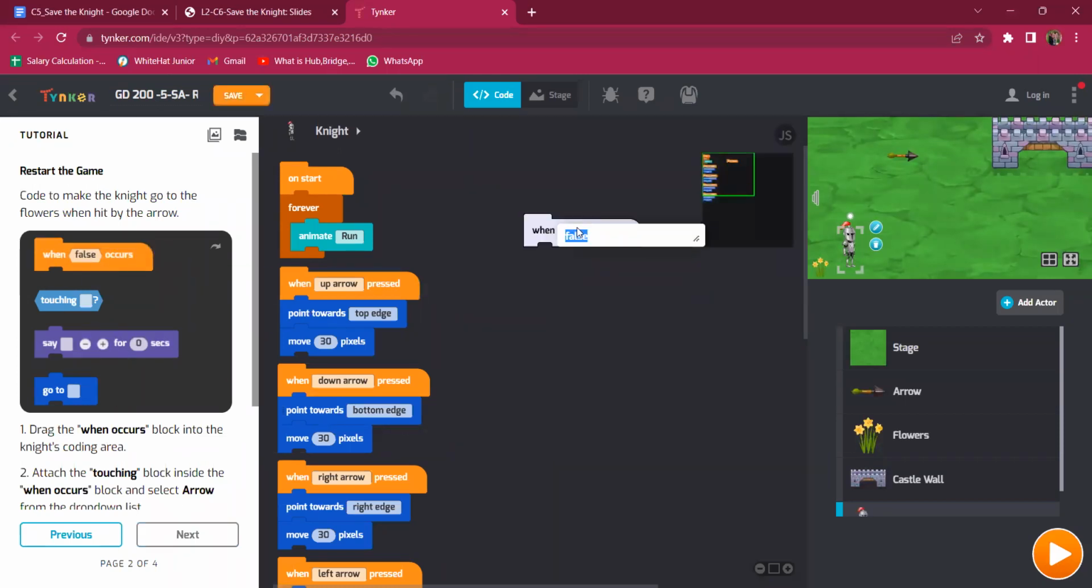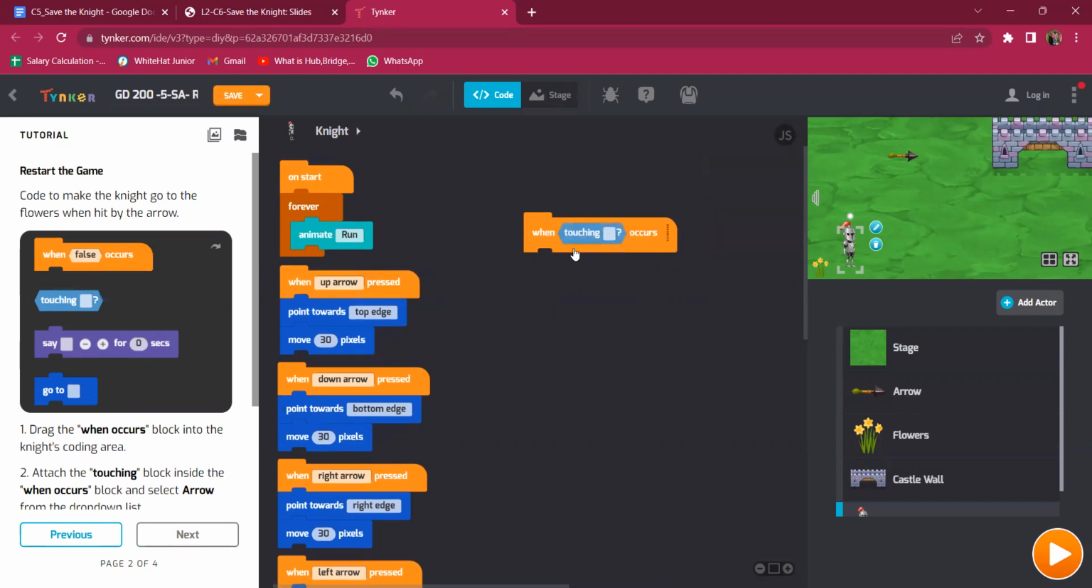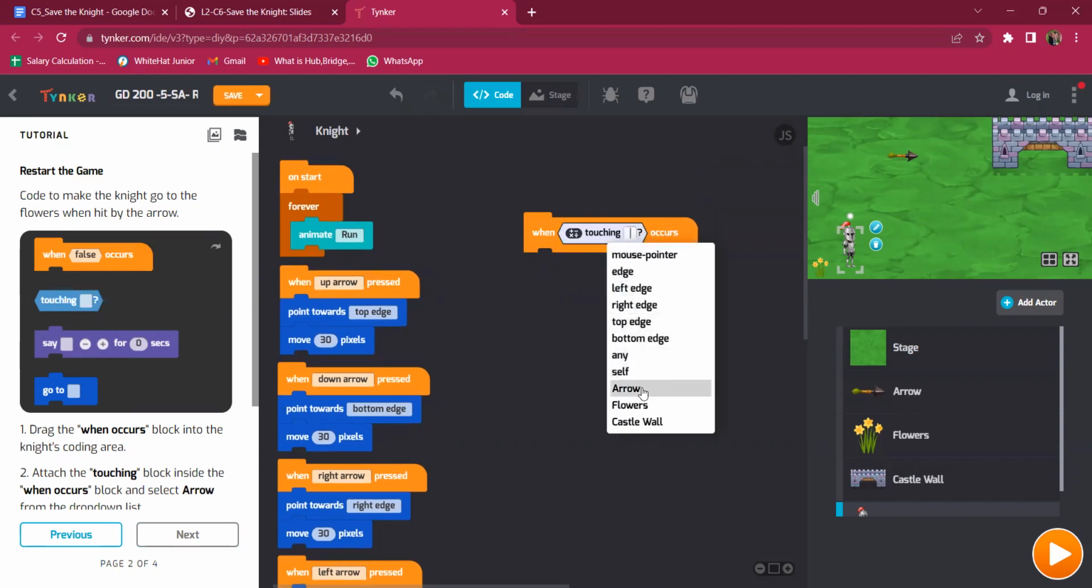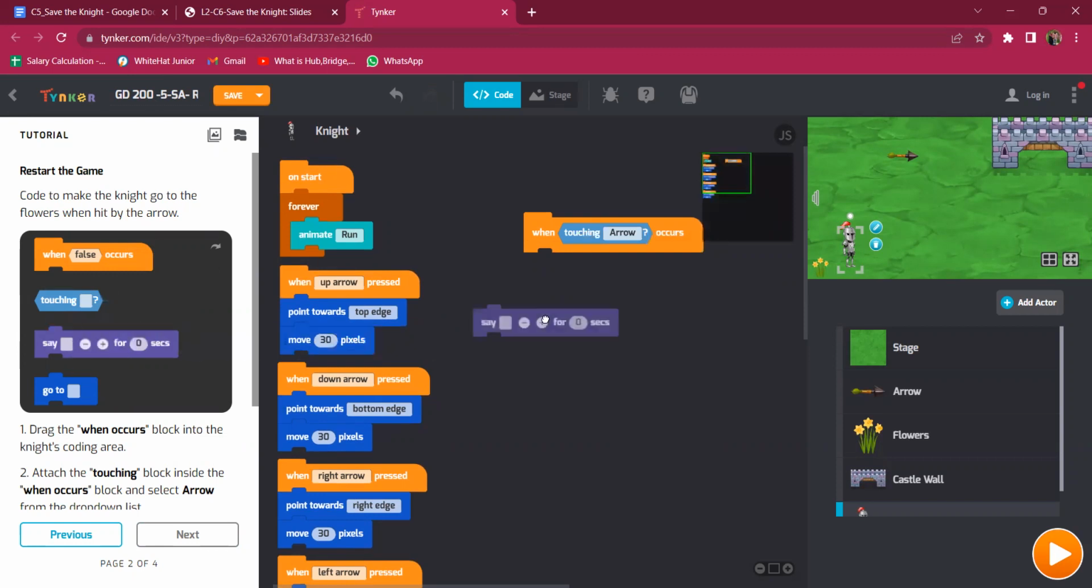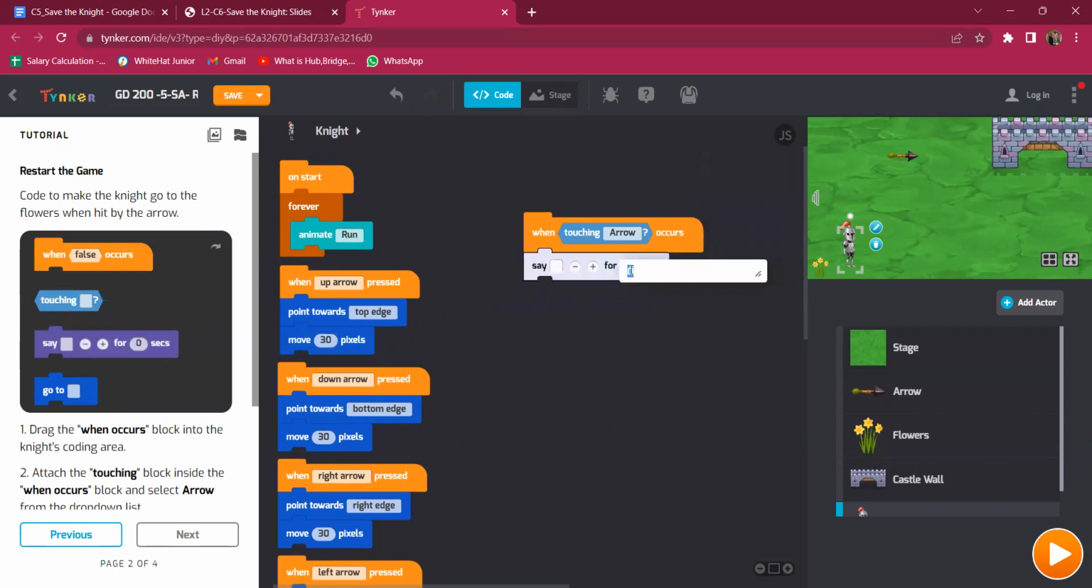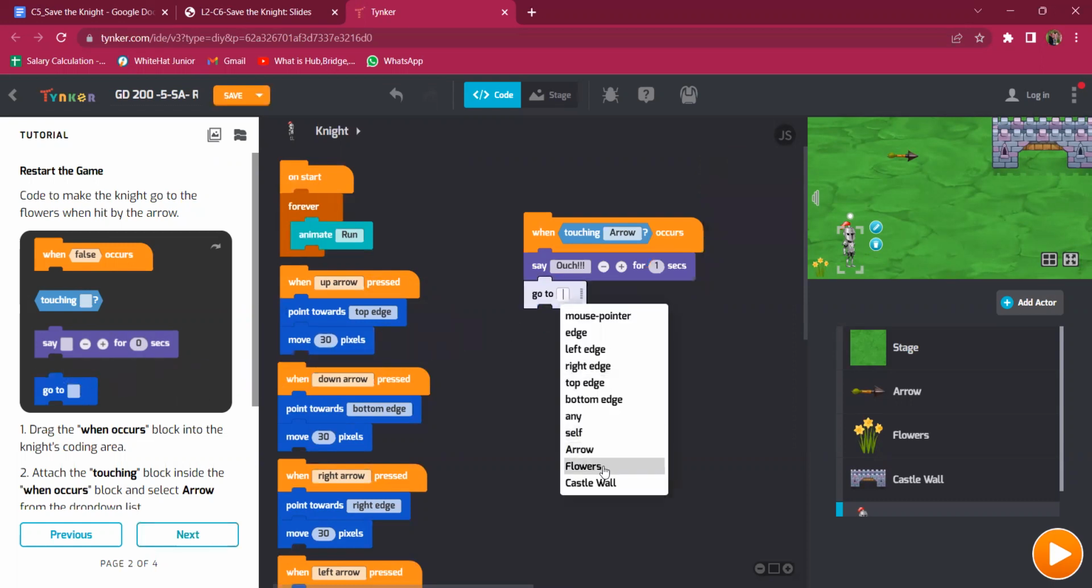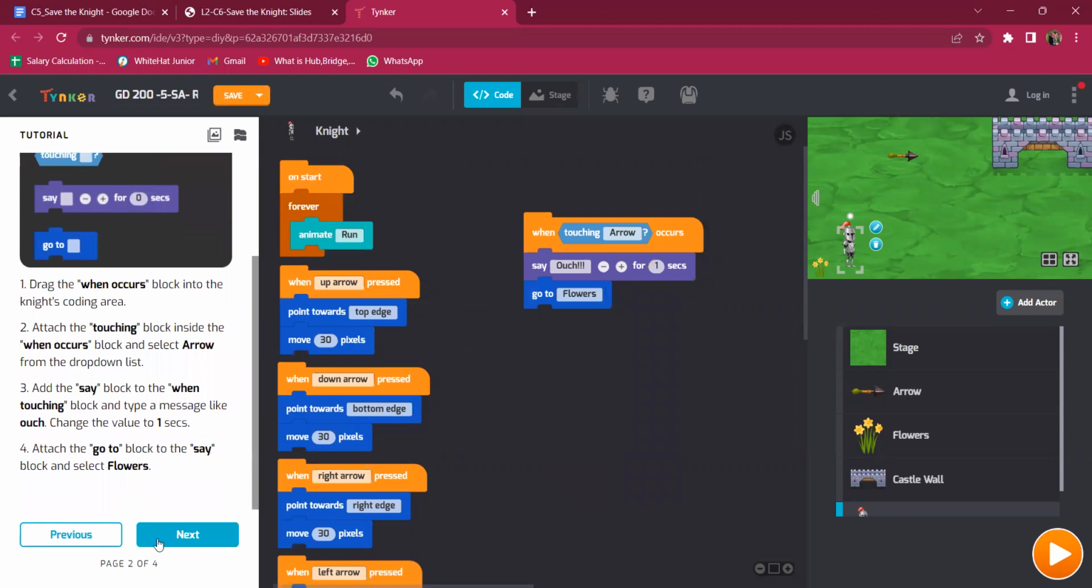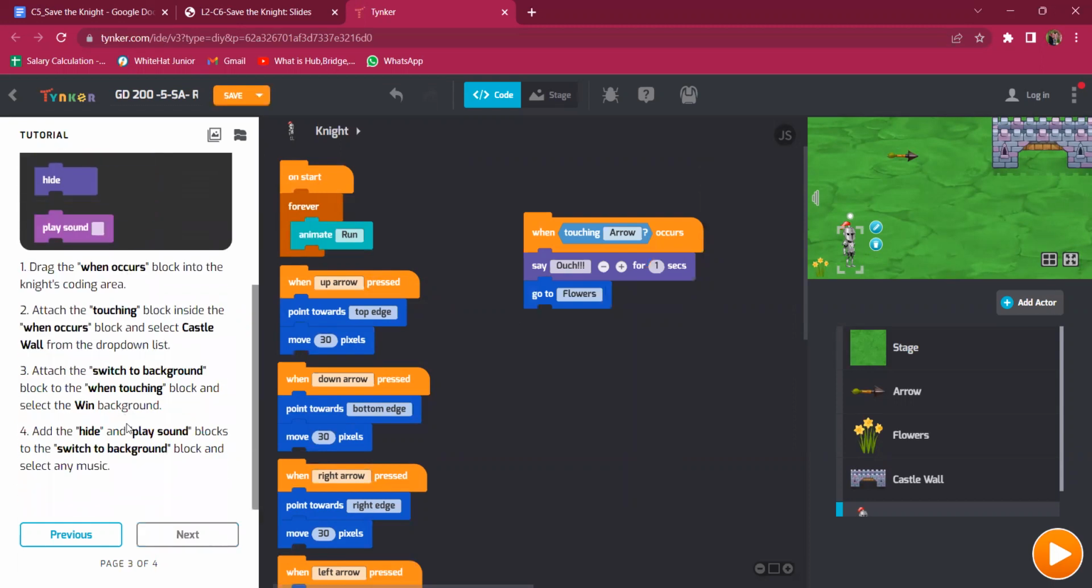They'll take this when occur block, put touching and select when the arrow touches. Then they have to say and wait for a second. Same thing they have to do. They can keep reading and doing. They can add ouch to it, and then it has to go back to the flowers, that is the starting point. You can ask them to do this and check their work.